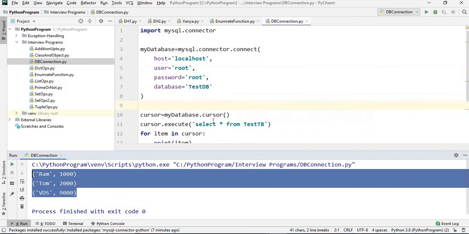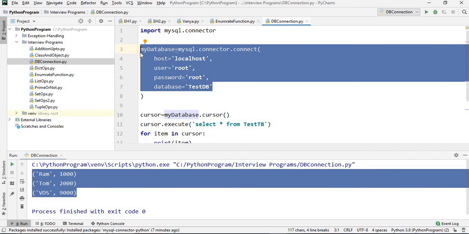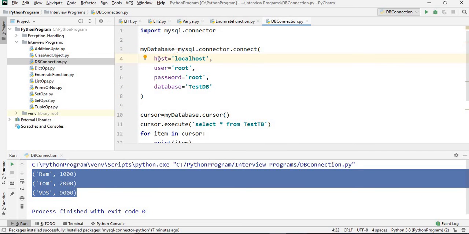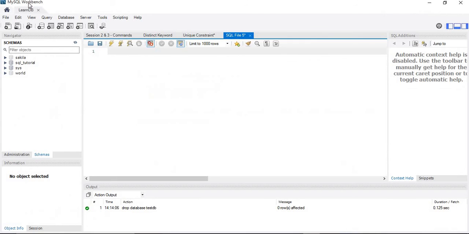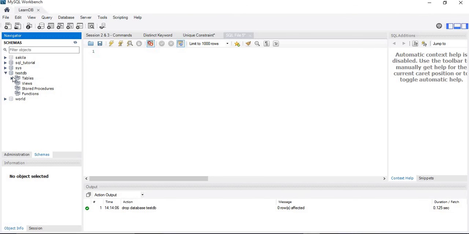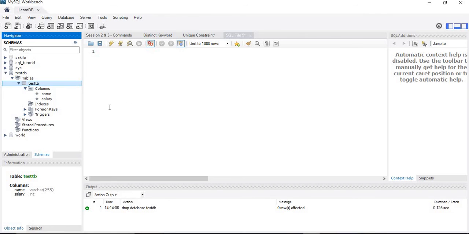So that's all about the connection. So far we have discussed installing the package, creating this instance, and providing these variables. If we go to the workbench here and refresh, then see, testdb is already created and the table is there, and the column names name and salary are there.